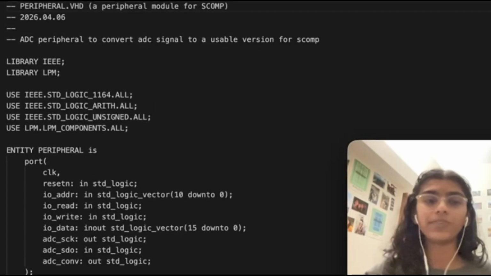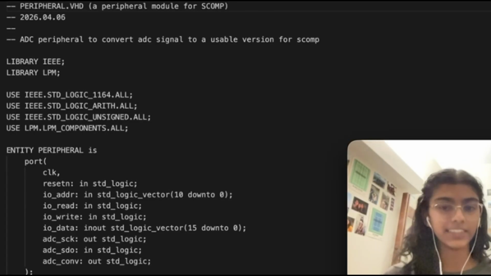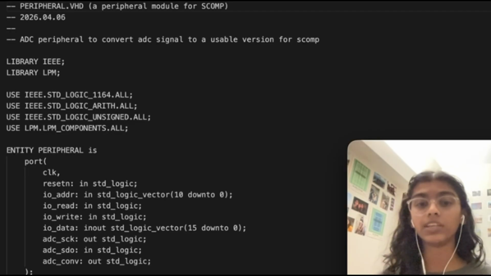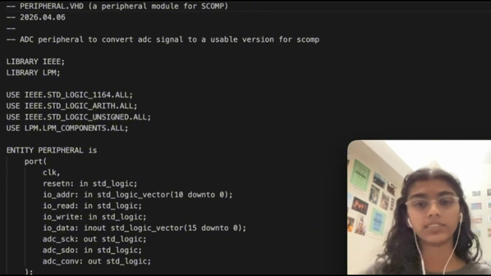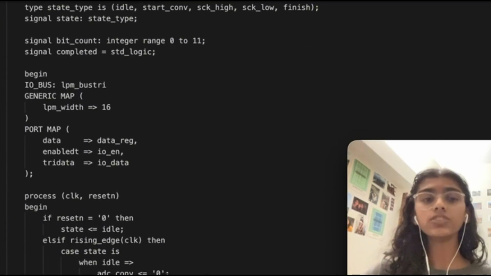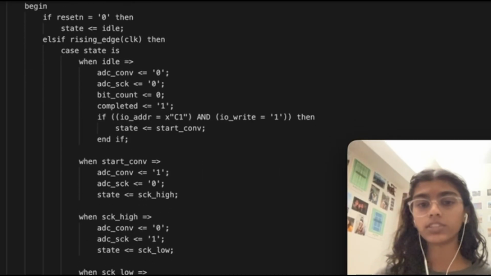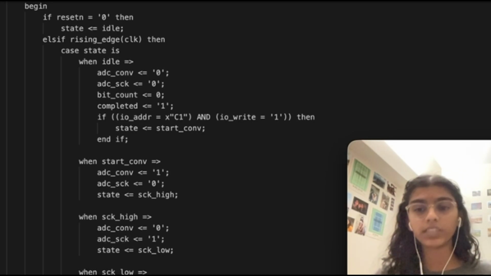This is our peripheral VHDL, where, as previously stated, we convert the 12-bit output of the ADC chip into 16 bits for SCOMP. To do so, we decided to use a state machine type design in order to shift all of the bits and get the output from the ADC. The initial state of the state machine is an idle state, where we are waiting for the processor to write to the status register, which acts as a start conversion command.